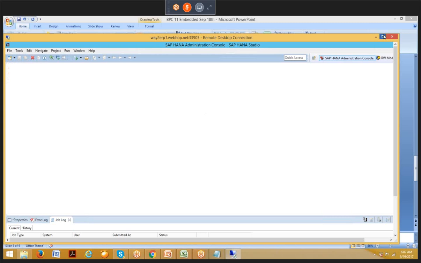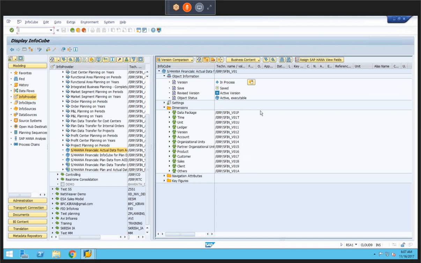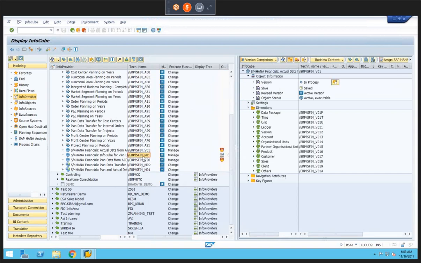So here in HANA Studio, you will see all the system details, all the calculation views and information models which are linked to this particular real-time infrastructure. Now you can also see some real-time info cubes which store the data in BPC. Whatever you plan using Analysis for Office or BPC, that data is stored in these real-time info cubes. There are some standard info cubes.